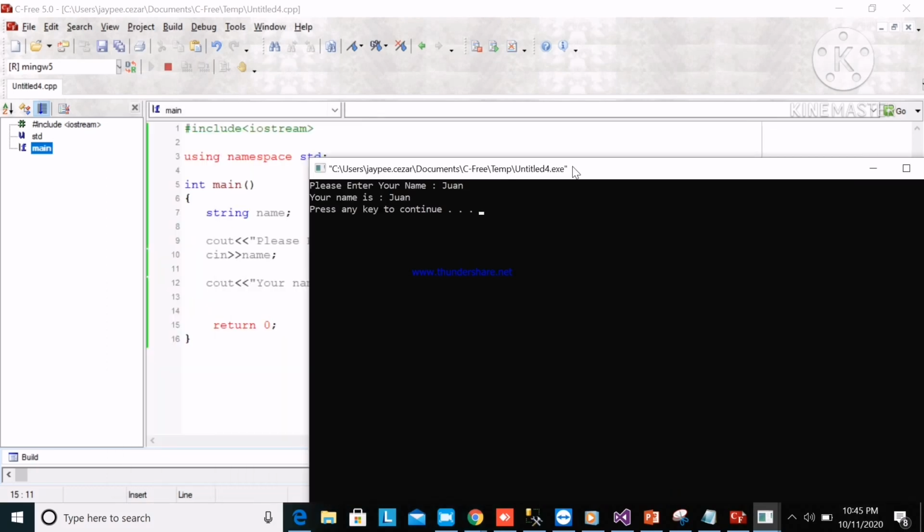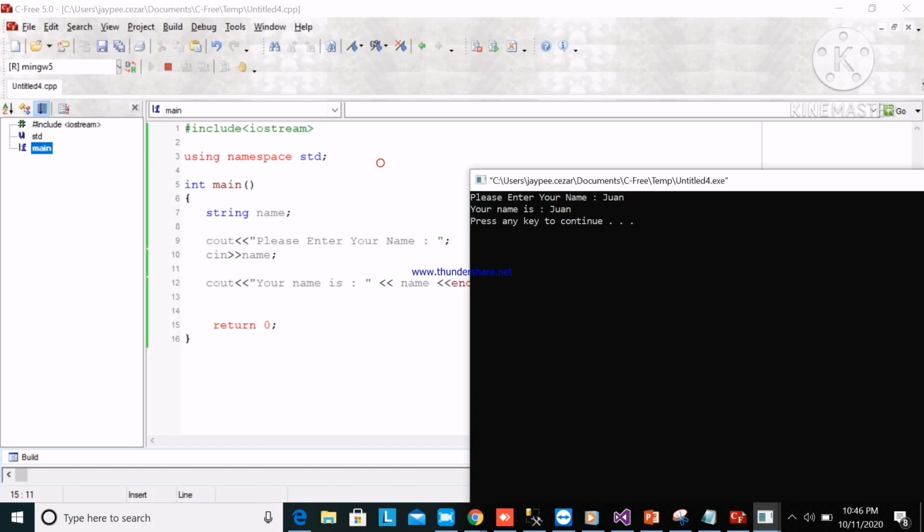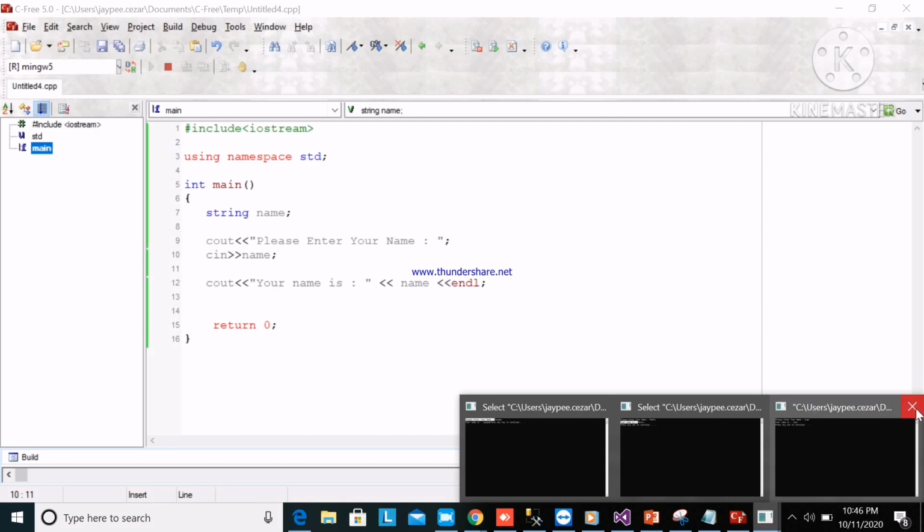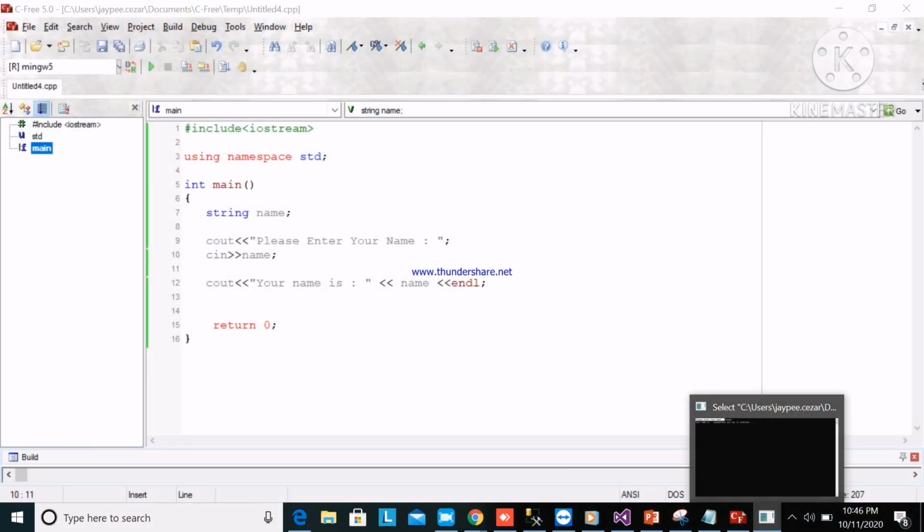Juan. So your name is Juan. As you can see, take note, there's no double quote. It means there is a value to display. What is the value? The value entered by the user.